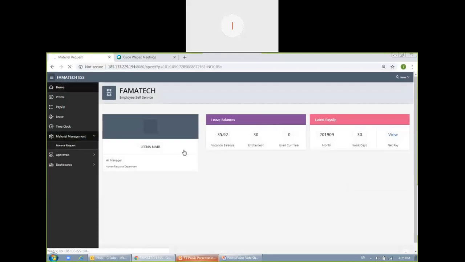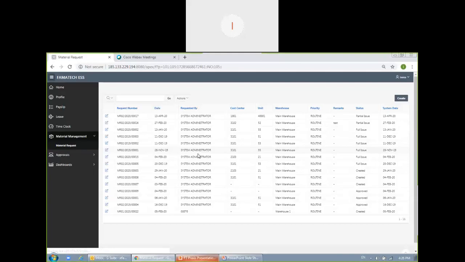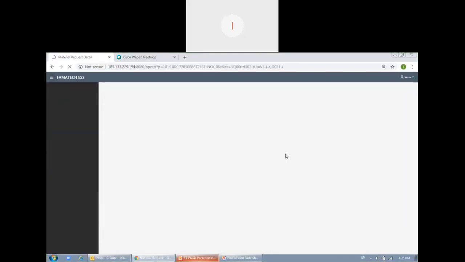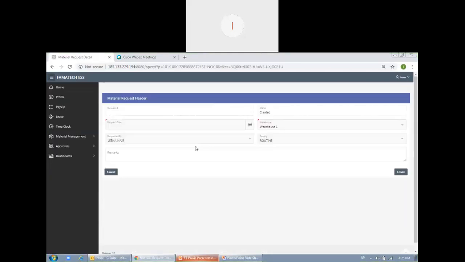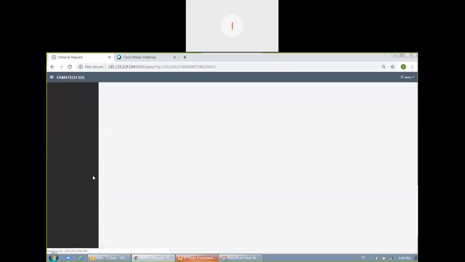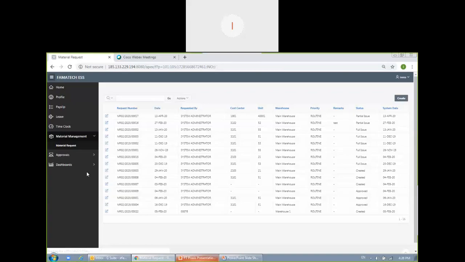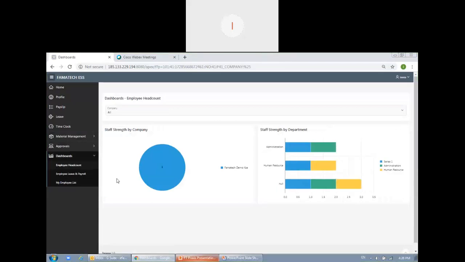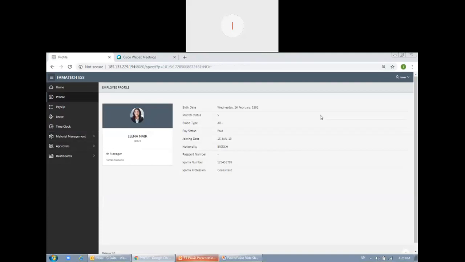And then you can see here material request. An employee can request any material from your warehouse, if they are eligible for this, and we can configure this option. And these are the dashboards as I explained. We can configure more dashboards even if required. It depends on your data and how it will be presented. That's it. So please let me know if you have any query.